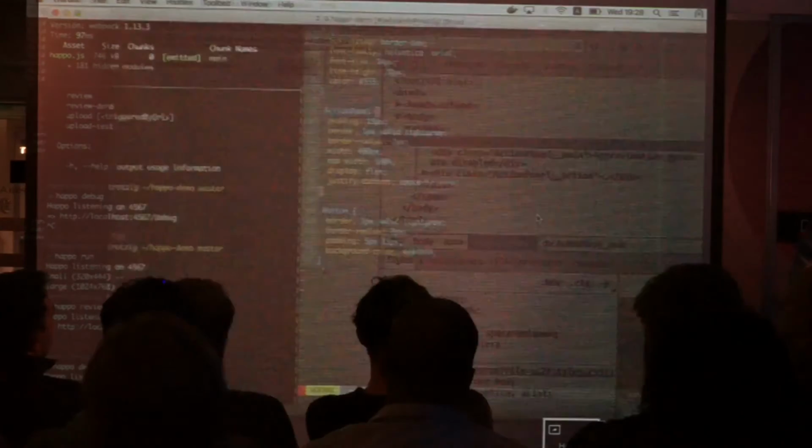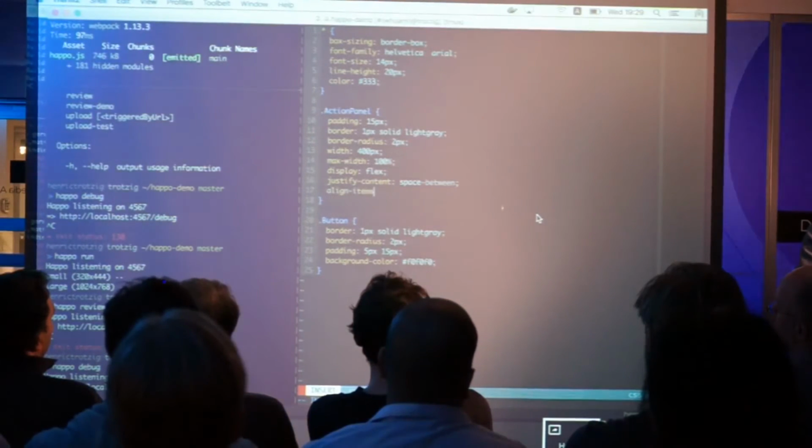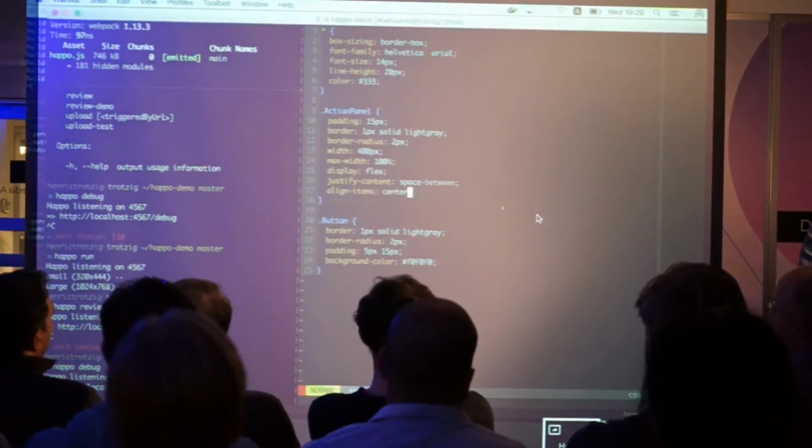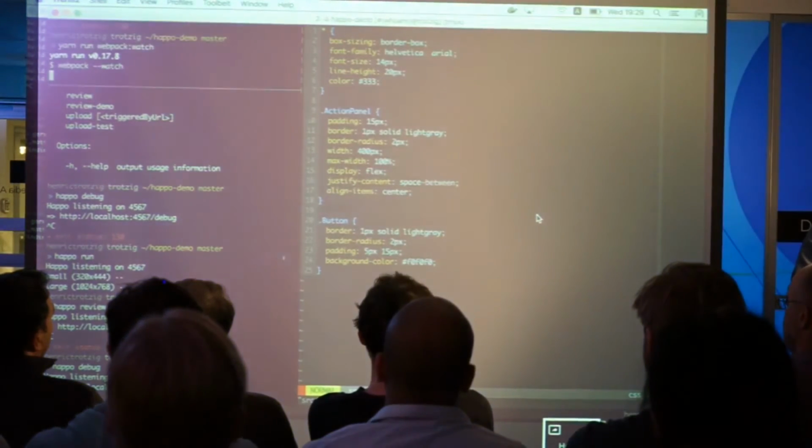Okay, but that's just the inspector. So let's apply that here. Align items center. Save that file. Just to make sure, I want to restart Webpack.